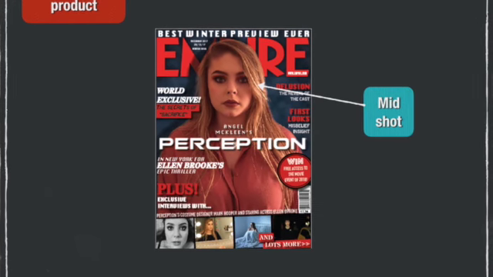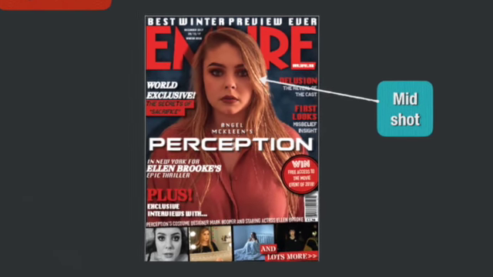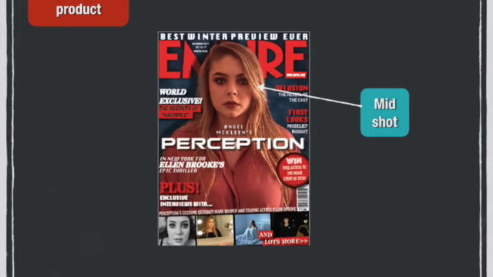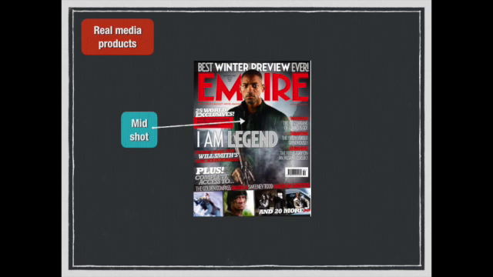The way in which I have also used a midshot is another example of how my magazine conforms to the codes and conventions. As you can see from real media products, they also conventionally use a midshot in order to capture the protagonist on the front cover.